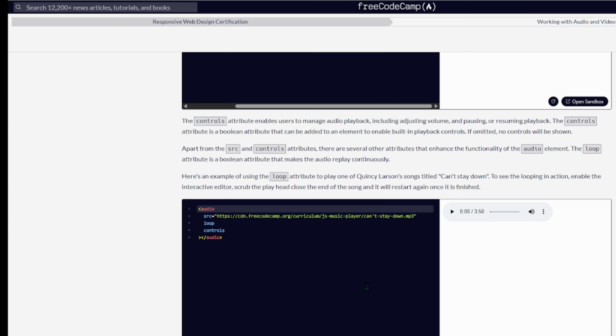Along with controls, you can add several attributes like loop. It's a boolean that makes the audio replay continuously. Here's an example of the loop attribute to play one of Quincy Larson's songs titled Can't Stay Down. To see the looping action, enable the interactive editor.